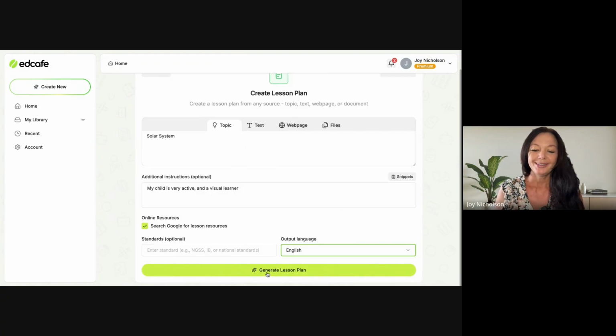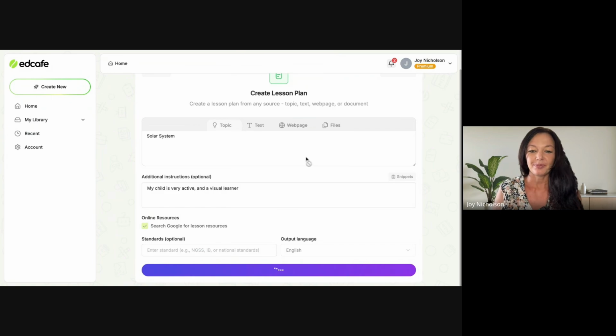Anyway, side note, generate lesson plan. Now it's going to create a lesson based on your child's activity level, what I've specifically said there, and the solar system. So it takes a few minutes to create the lesson.